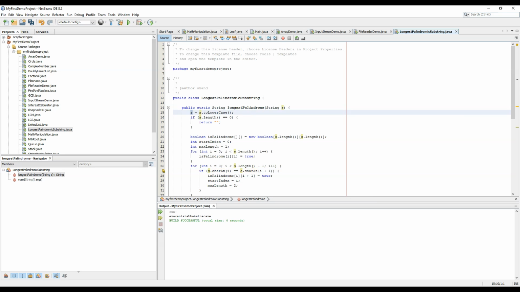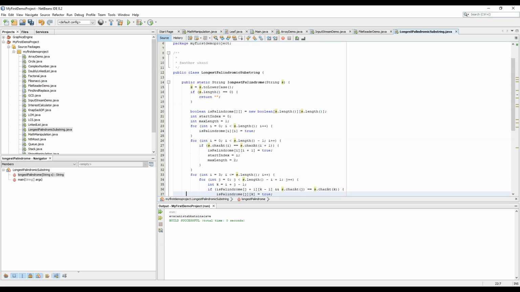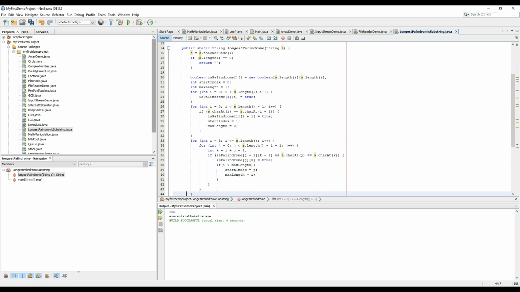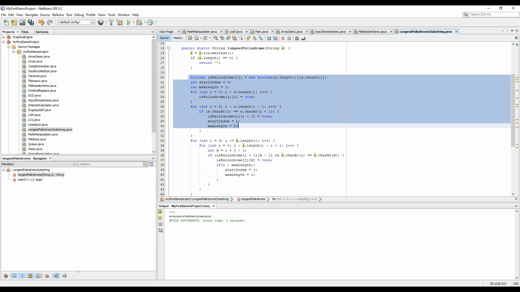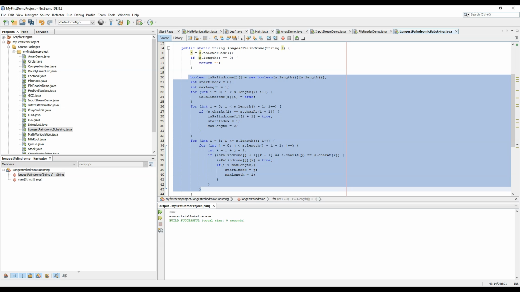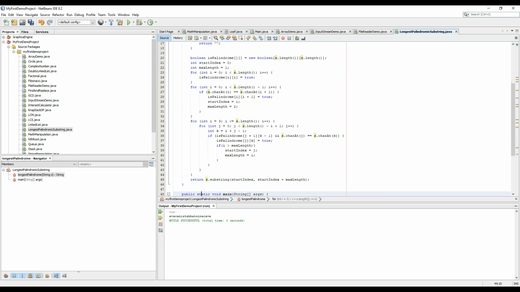This is the case, and this is the boolean is palindrome function or is palindrome array. This is for the first string, this is for 2 length substring, and this is for 3 or more. And now you can just see that I have returned from start index plus max length.